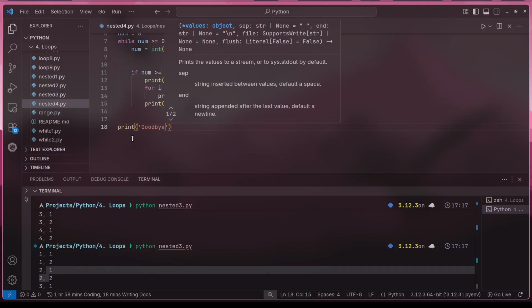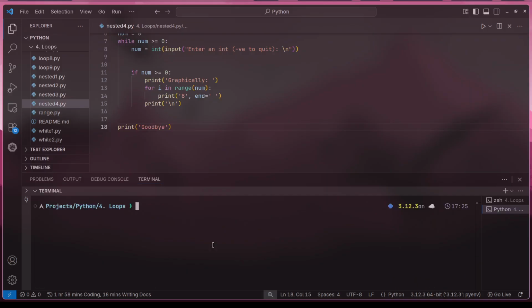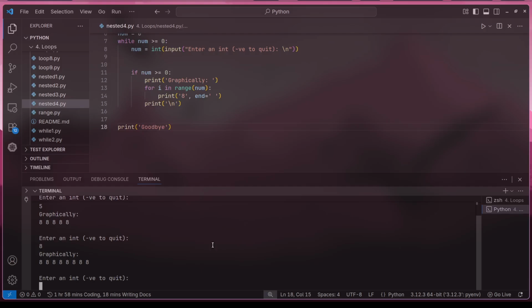I hope that makes sense. Let's test our output. So let's say python. So let's enter 5, right? It's going to show you just 5 eights. You enter 8, it will show you 8 eights. So you enter 5, it will show you 5 eights. Enter 1, it's just going to show one.